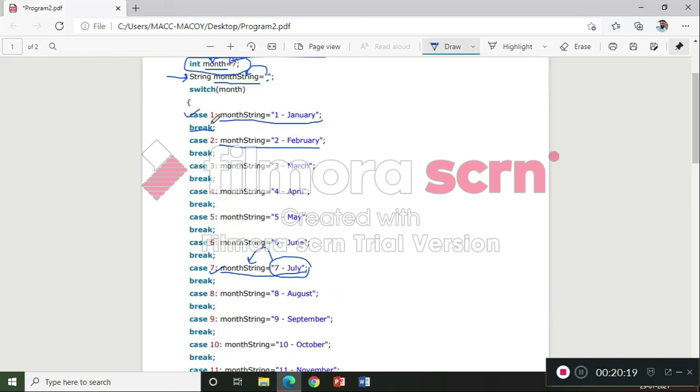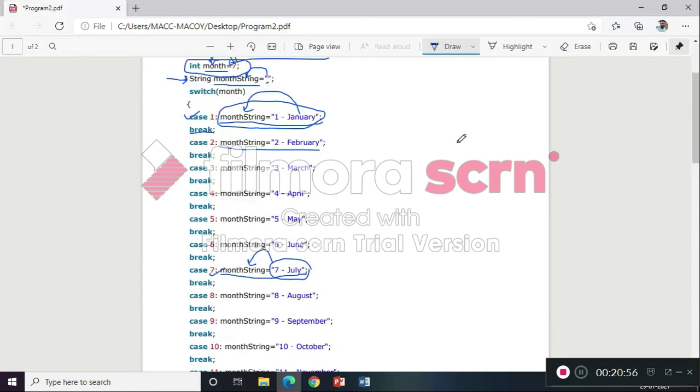Now if case 1 executes, if the value inside month is 1, this 1 will be checked whether it is present in this or this or this. Let's suppose the value of month is 1, then it will be compared with this one and the value comes to be the same. The 1 present over here matches with this one, therefore this will execute. monthString equals, this equal to sign is utilized for assignment. So this whole part will be assigned to this variable. Similarly, if the value of month is 2, then this will execute.